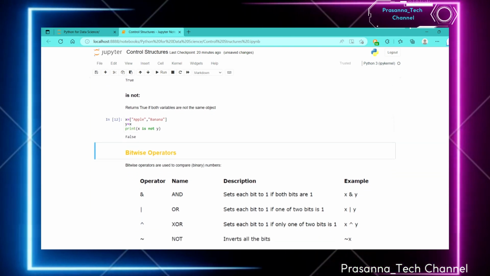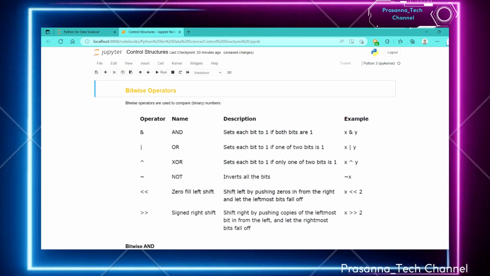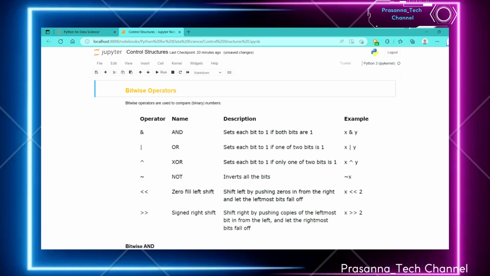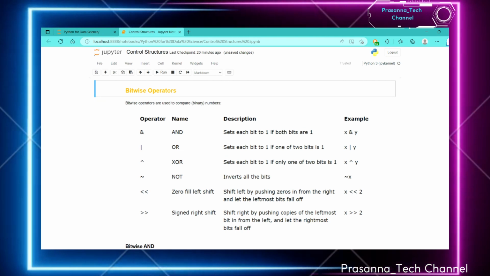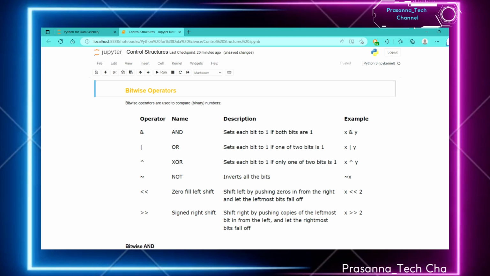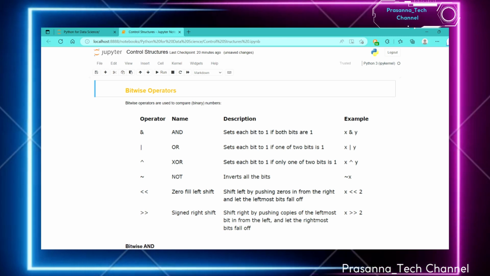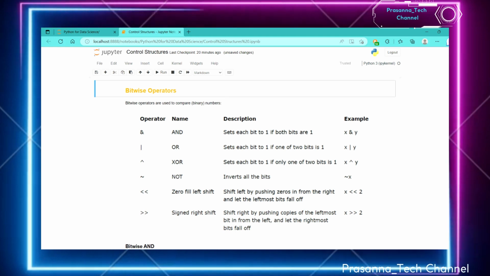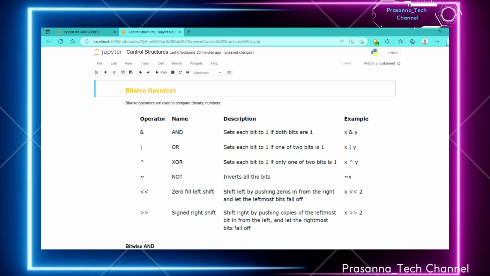Let's discuss bitwise operators. Bitwise operators are used to compare binary numbers. There are 6 bitwise operators, as you can see here: AND, OR, XOR, NOT, zero fill left shift, signed right shift. AND operator sets each bit to 1 if both bits are 1. OR operator sets each bit to 1 if one of two bits is 1. XOR operator sets each bit to 1 if only one of two bits is 1. NOT operator inverts all the bits.